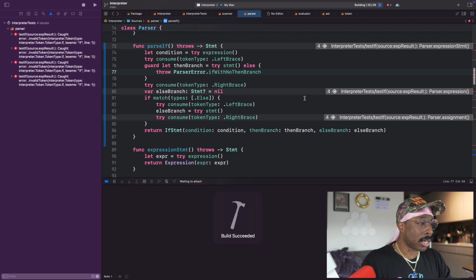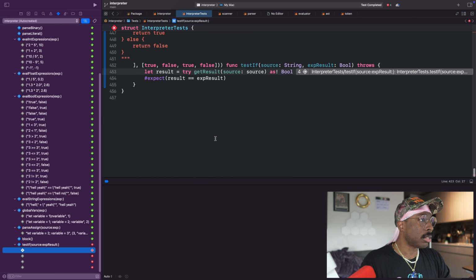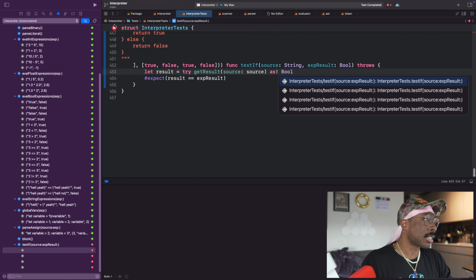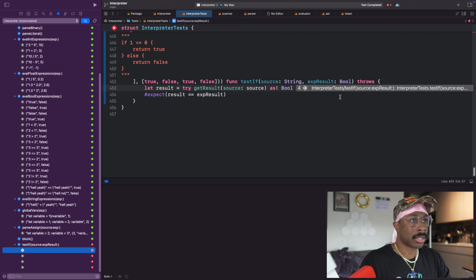So let's try running. Test still failed. Let's see what the issue is. Oh, obviously, because I only parsed it. That's why. Okay, so let's see what the error says now.